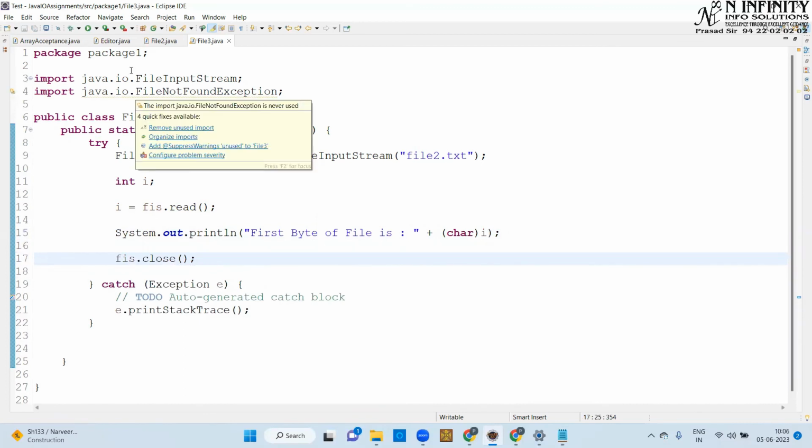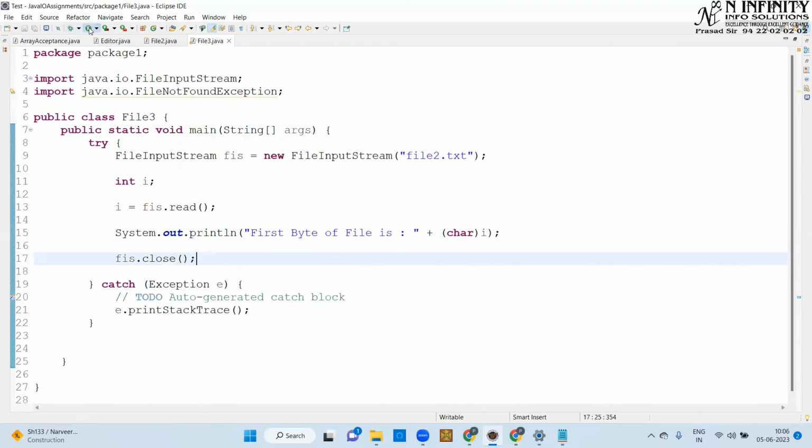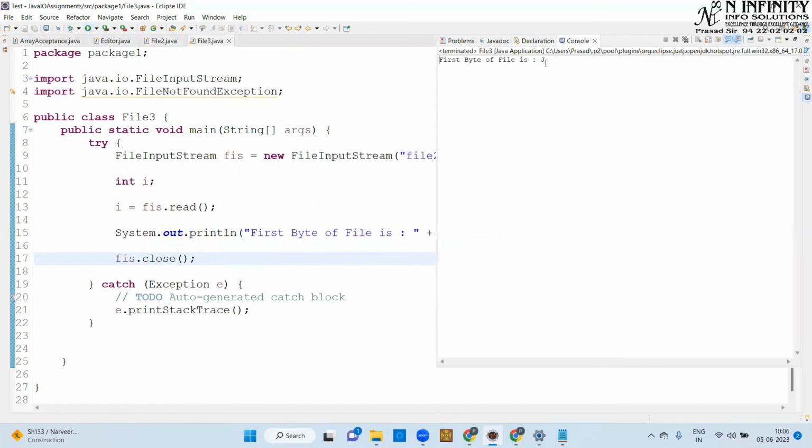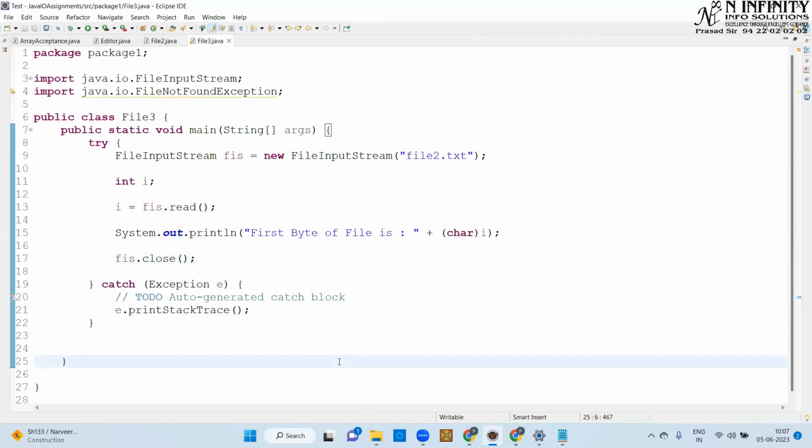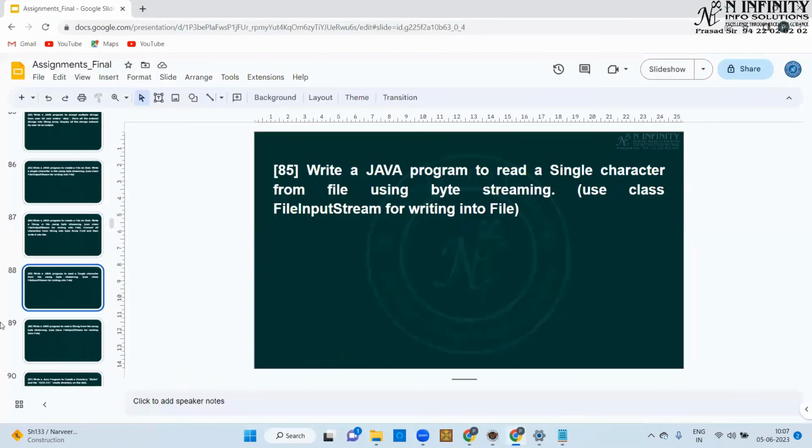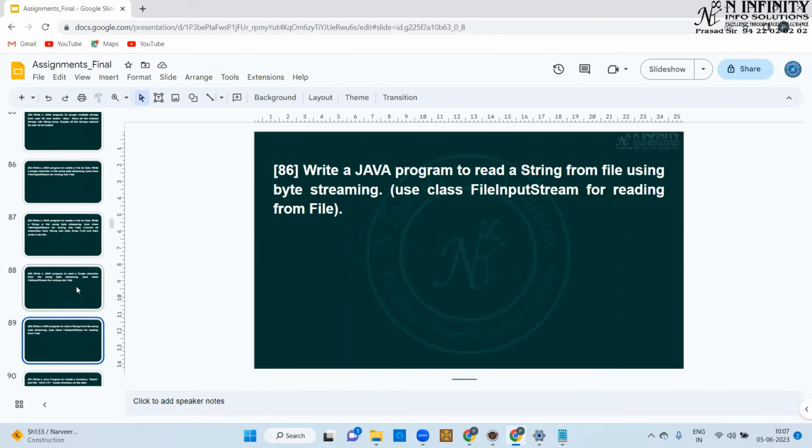Okay, so let's see when I run the code, and the first byte of the file is, let us say, J. Simplest one, FileInputStream से हम लोग एक byte को read कर पाए, and that is displayed in the form of character in this program, right? Now what we'll do is, in the next code, we'll try to read the entire string which is present in the file with the help of byte streaming again.